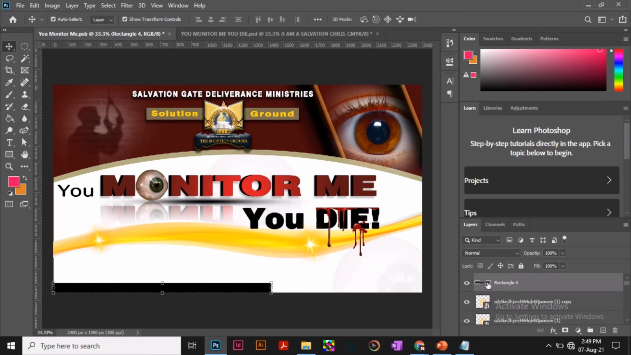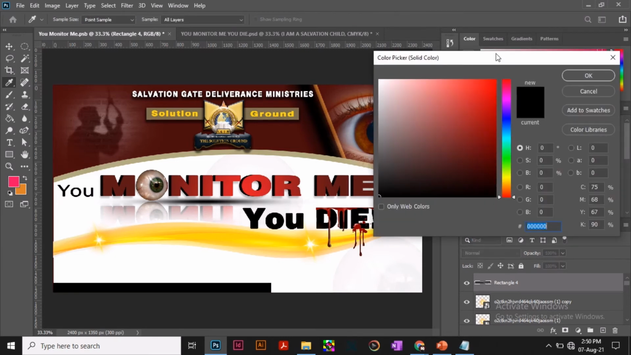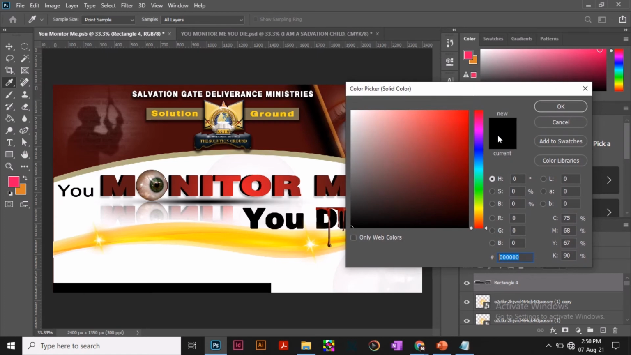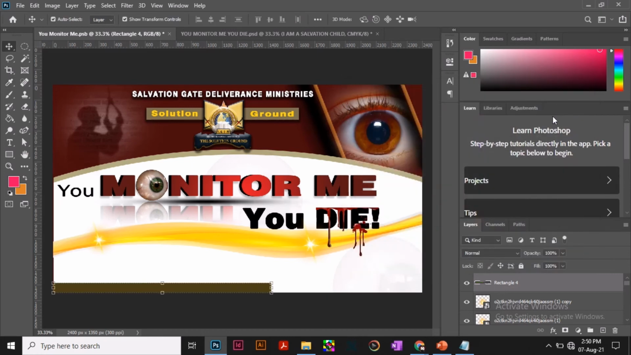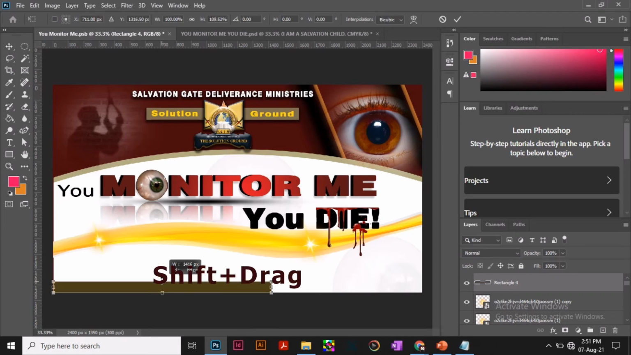Now let's give this shape a color. So kindly select your move tool and double click on the inner rectangle here to get the color picker. And right here, I'm going to be typing in the color code we'll be using for this shape. And the color code is 4C4017. Then hit OK. Alright, the next thing I'm going to do here is just to increase the size of this rectangle a bit. So make sure your move tool is selected. Then place your cursor on this end at the top and hold down the shift key and drag it up a bit like so. Then hit OK.